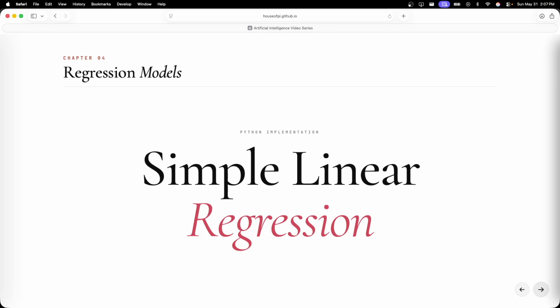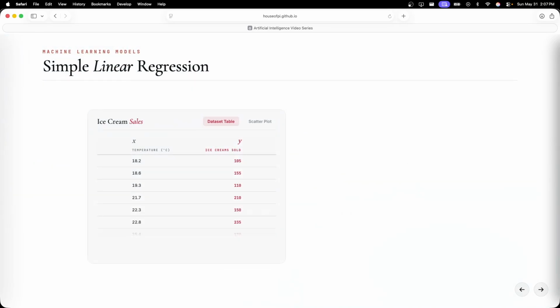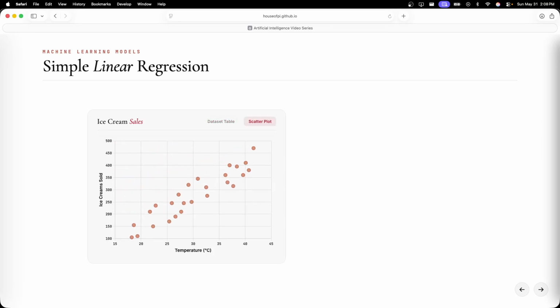Let's make this concrete with a real example. Imagine you run an ice cream shop. Every day, you record two things: the temperature outside and how many ice creams you sold. That's your data set. Temperature is the input. Ice cream sold is the output. And even just glancing at the table, a pattern starts to emerge. On cooler days, sales are lower. On hotter days, sales climb higher. As temperature goes up, sales go up too.